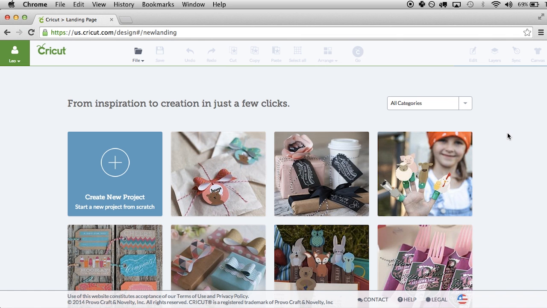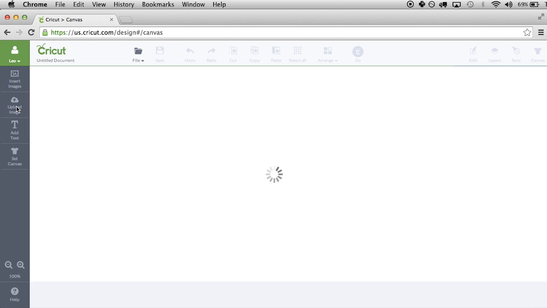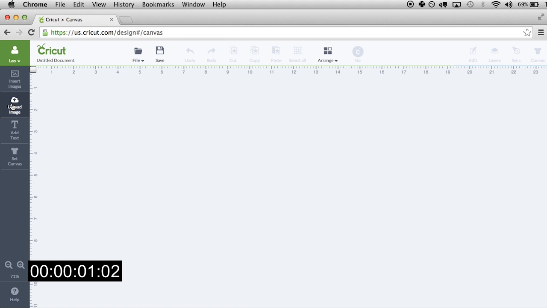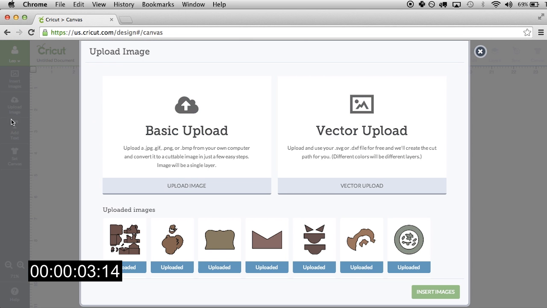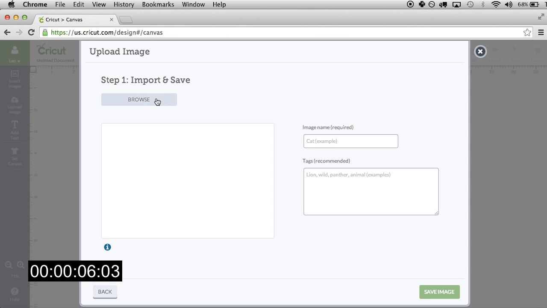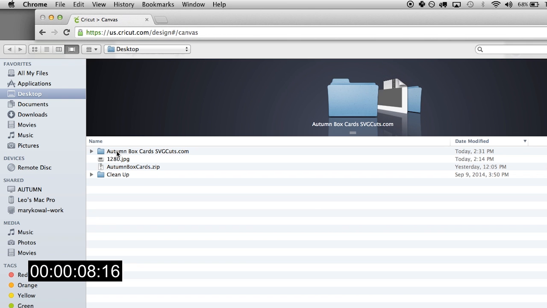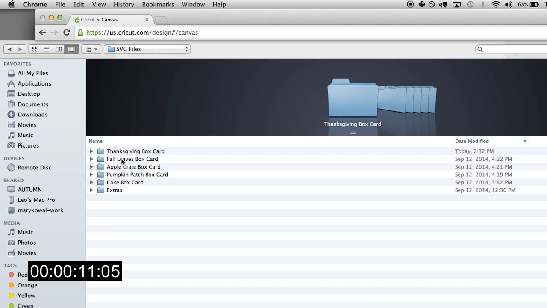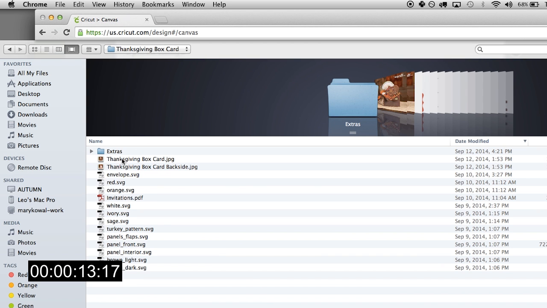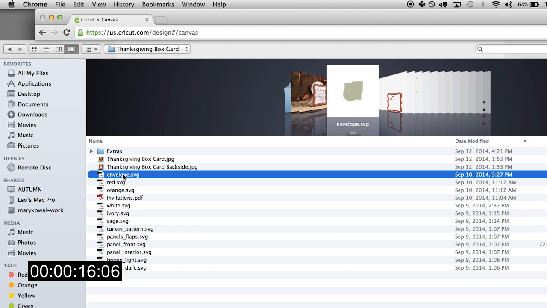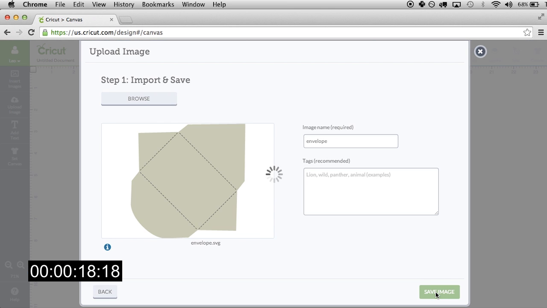All right, so we're going to go ahead and do the process now in Design Space. I'm going to begin by clicking Create New Project. Once that loads, we're going to give it a second. It's thinking. I'm going to go ahead and start the timer now. So we clicked on Upload Image. We're going to click Vector Upload. We're going to browse, and I need to go into Autumn box cards, into the Thanksgiving box card, and I'm going to open up the first file, envelope.svg, hit Save Image.